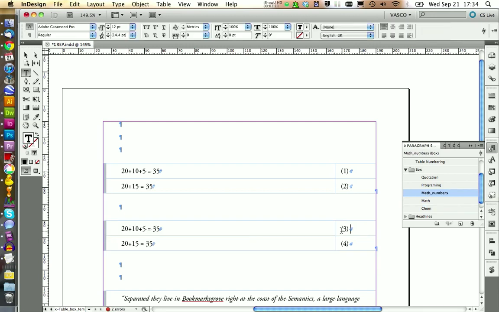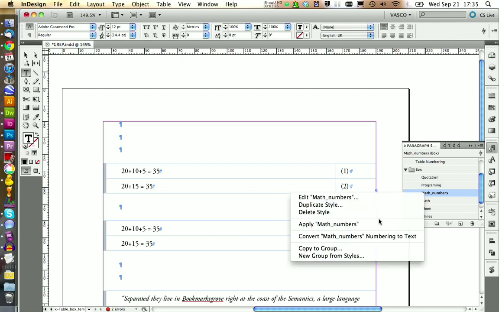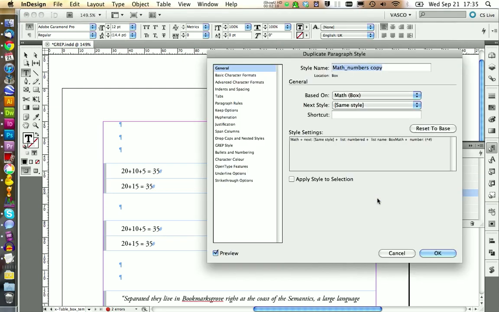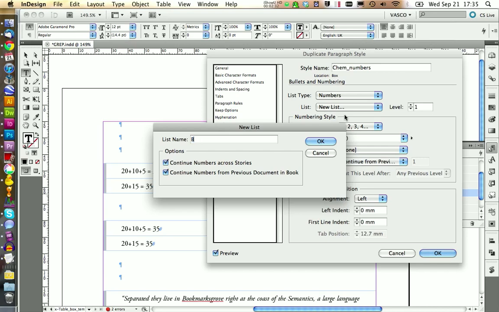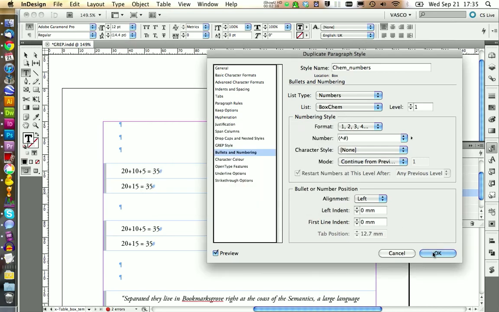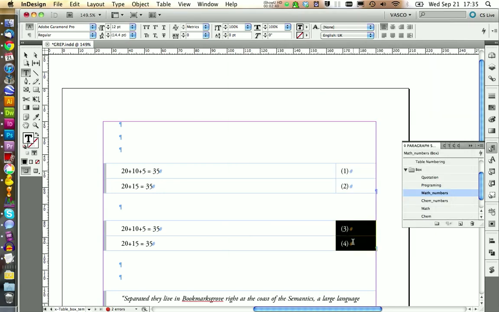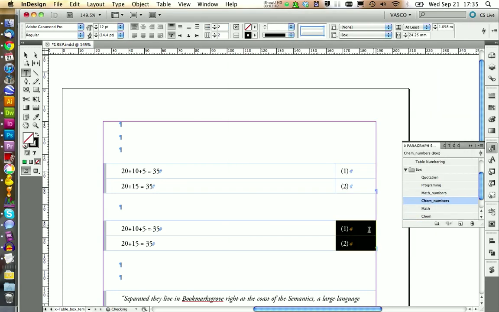Then we also need to take care of the numbering because these at the moment are masked numbers. So we duplicate this style as well. And we call this one Chem numbers. In the numbering and bullets section, we of course need to define a new list. And we call this list box Chem. Can click on OK and on OK again. Now we assign this Chem style to this table.